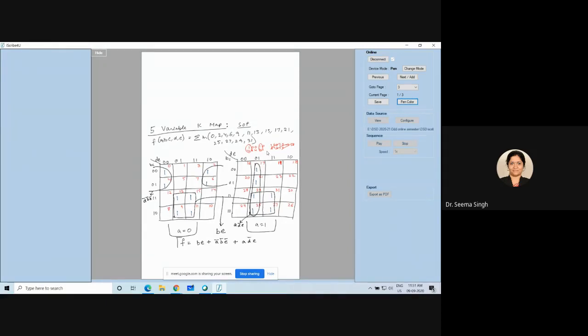So this is your answer for this 5 variable K map. Is it clear to all of you now? Say yes or no. Yes, ma'am. Okay.